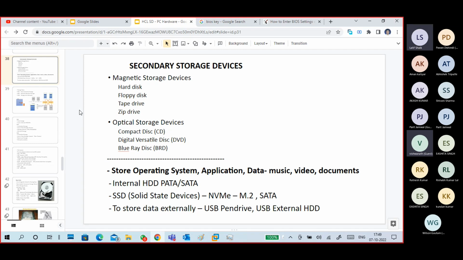What is the use of this secondary storage device? Mostly hard disk or SSDs. Now people are using SSDs, right? What is the use? To store the operating system, applications, and any regular data like music, documents, videos, pictures. We can store them in secondary storage devices. So it comes very easy nowadays.